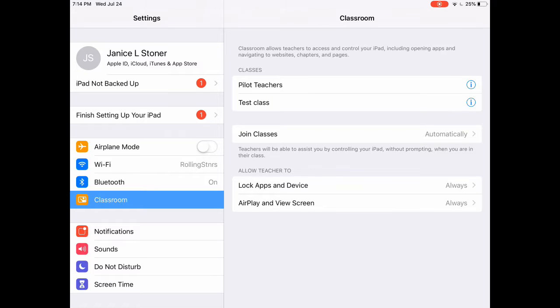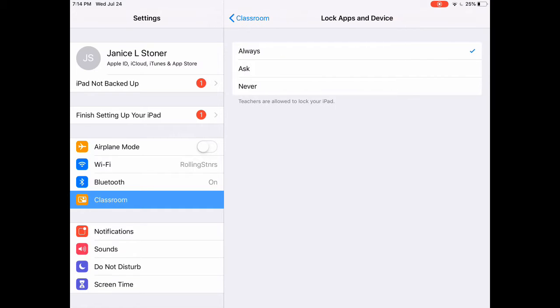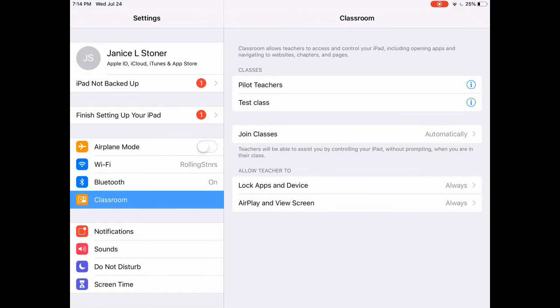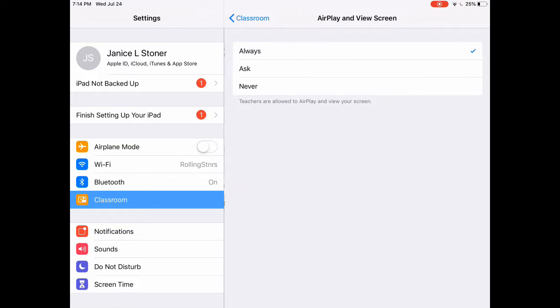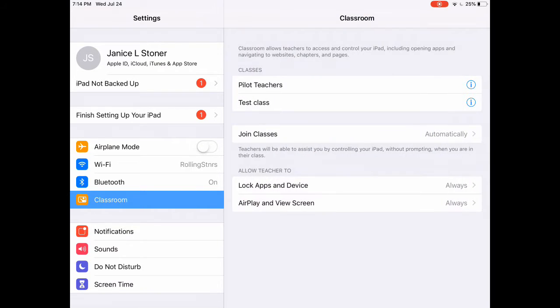Under Allow Teacher To at the bottom, lock apps and devices, the default is Ask, and we want that to be set to Always. And under AirPlay and View Screen, the default was Ask, and I have changed it to Always, and we're asking students to always allow you, the teacher, to AirPlay and view their screens. We have updated our responsible use policy in the student handbook to reflect these expectations as well.